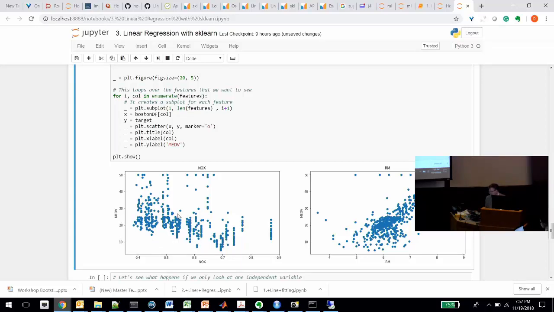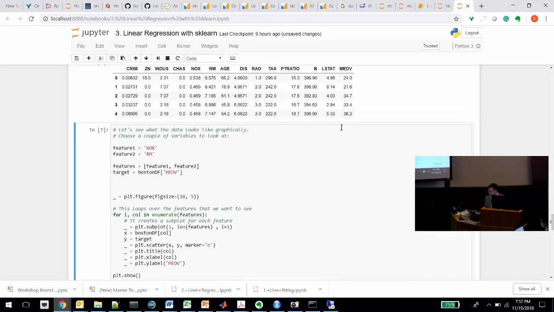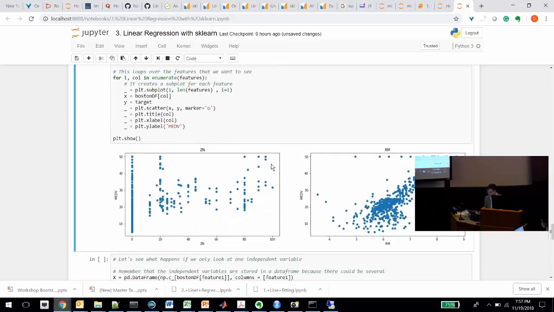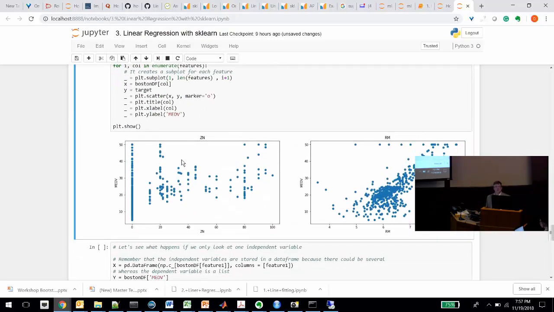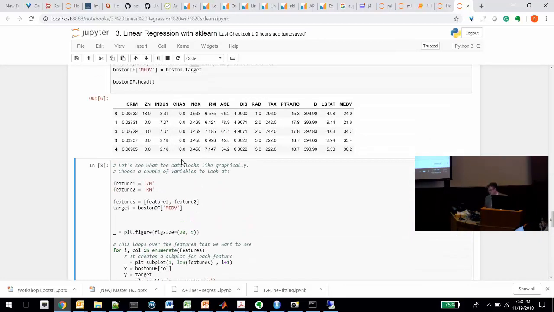Did anyone choose a different one? ZN? What does ZN tell us? Boy, that's all over the place. It's possible, and we haven't talked about high dimensional statistics to know what that looks like, it's possible that could be meaningful. Turns out there's one that's pretty well known. Anyone try a different one? I'm not getting a chart. Oh, it's in quotes. Okay. It's got to be in quotes.